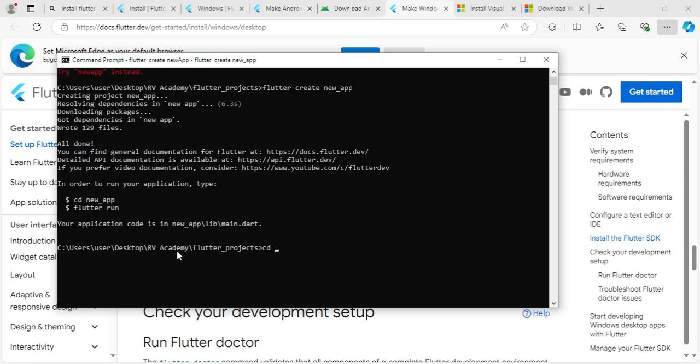And then this folder is inside here. So that's why I'll be storing the Flutter project folder. So I'll change it to that folder. I'll say new app. When I do that, it changes there. Then before I say Flutter run, I want to say Flutter Doctor.